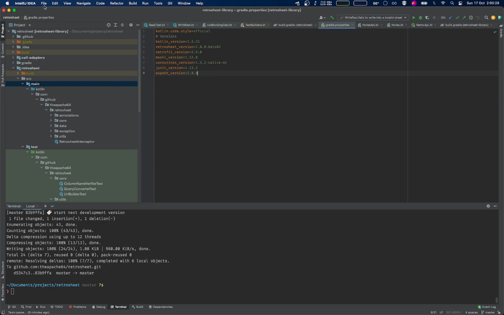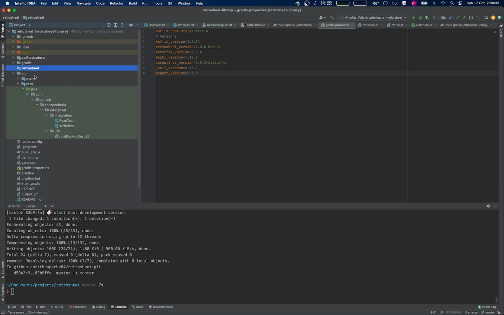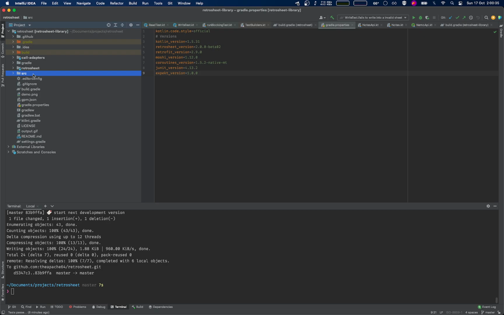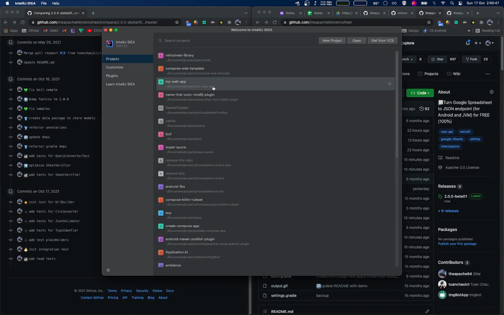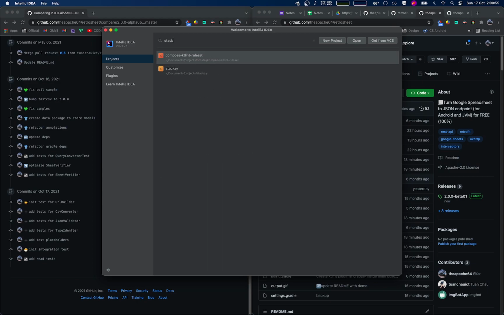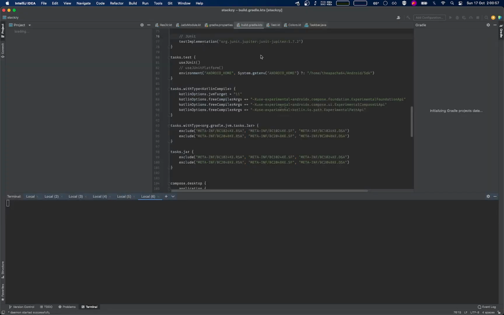Yep. Maybe let's try to integrate the library. Yeah. Let's give it a try. Let's try the new version. Which project should I use? Taxi maybe? Yep.